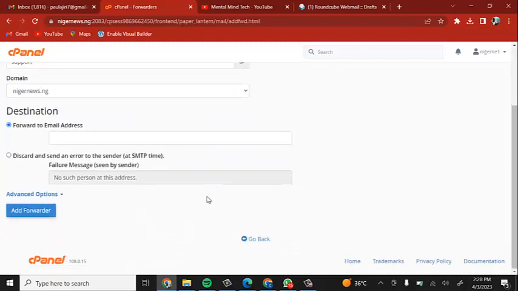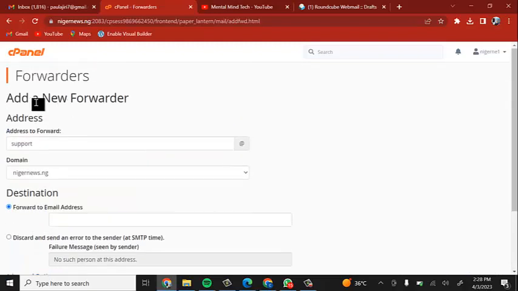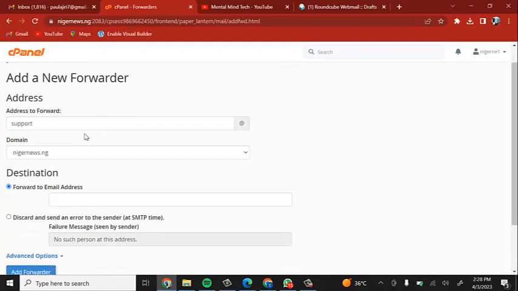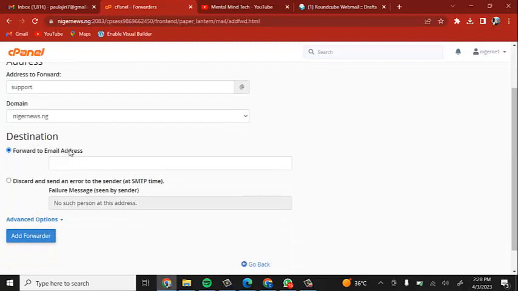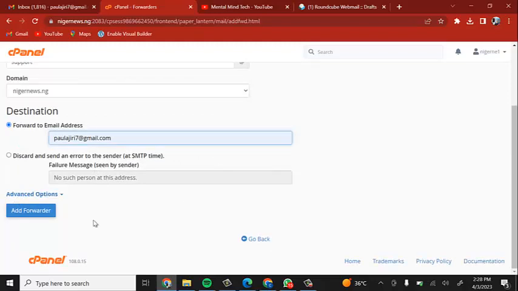Support@nigerianews.ng. Okay, so we're going to scroll down here. You can see forward to email address. Now, this is the destination. This is the address we are forwarding from, and this is the address we are forwarding to. So the destination email we want to be forwarding our messages to is paulajiri7@gmail.com. Okay, so put that in.